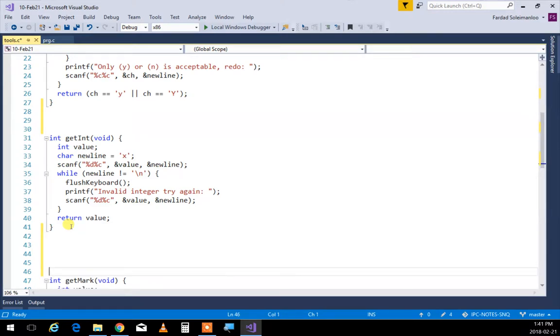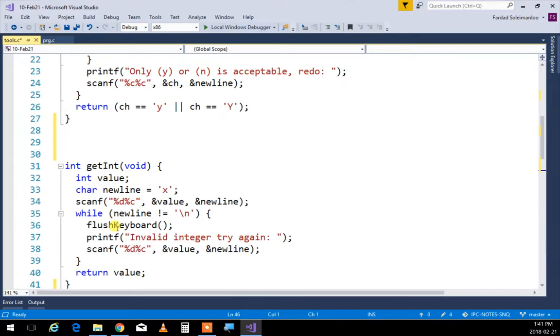getInt was a function that received an integer from the user. Again, it doesn't receive anything from other functions, but it receives an integer from the user, guarantees that that integer is a good integer, and returns that value to other functions. So whenever in your program you want to get an integer, you call this function. This function talks to the user, makes sure that the user enters something properly, and returns it to you. It doesn't receive anything. It's void, but it returns an integer. Anybody have any problem with this?